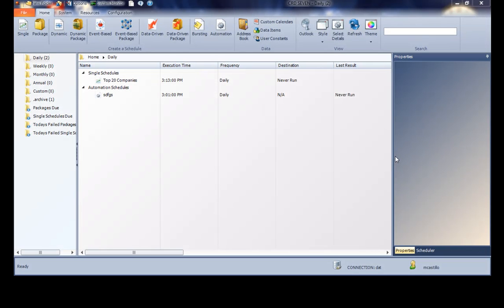Today we'll be going over the Schedule tab. The Schedule tab allows the user to set up the frequency in which the schedules will run. You can set up the frequency between a matter of days, weeks, months, years, even a matter of minutes.